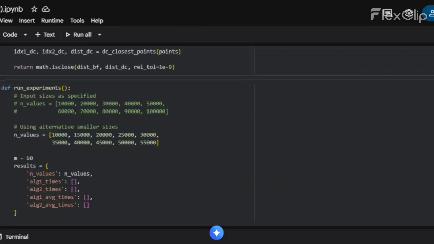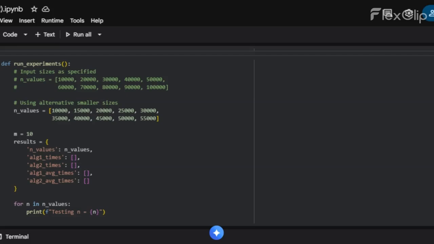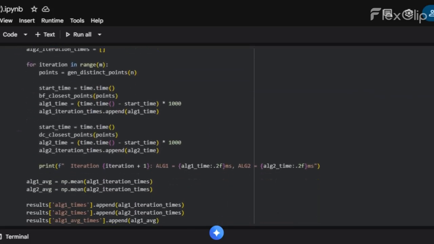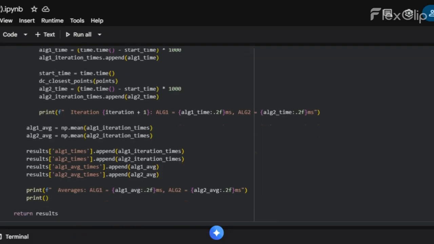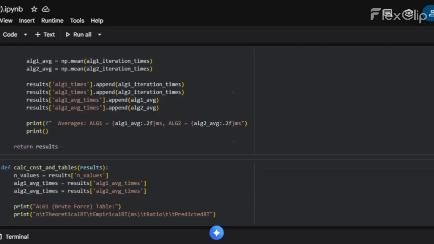Obviously, we have an input size of 100K, but we are using an alternative smaller size, up to 55,000. And we have n equal to 10. We have results to store the average times for both algorithms. Then we have the for loop to run the experiments for us and print all the iterations for each of the input sizes. We store the results for algorithm 1 and algorithm 2, print out the averages and return the results.